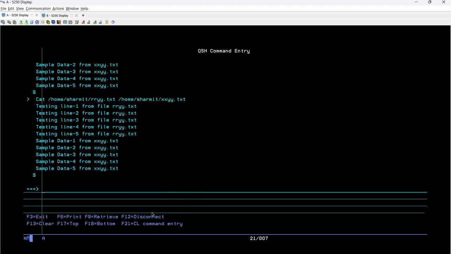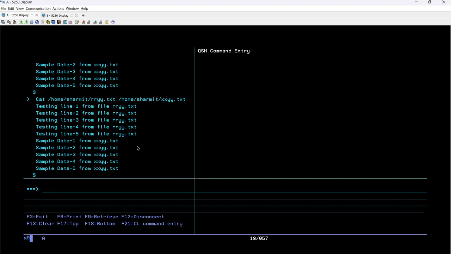Once you press enter on this screen, it will print the records from both the files in a single command. You can see, with the single command only, we have printed the data from both files. Now there might be one question from you guys: what will happen if I want to print this one first? Is it possible?